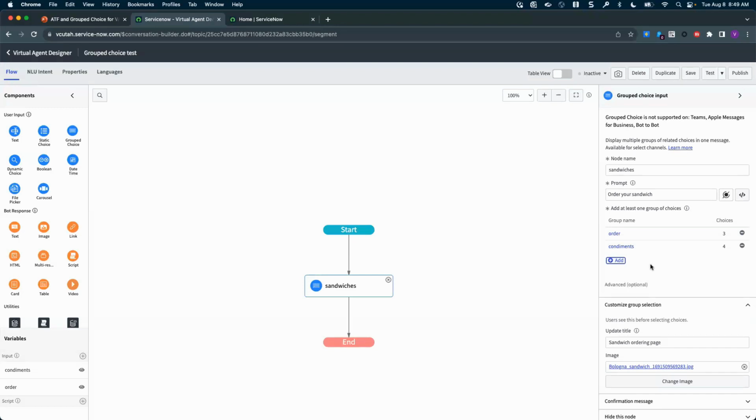Okay, so I've now created a group choice, and this group choice is going to ask me two questions, right? In one single node, or one single input, it's going to ask me what sandwich do I want, and I have three options. And what condiments am I going to want? It's got four options, multi-select. Okay, so now let's give this a test. So I'm going to click test here.